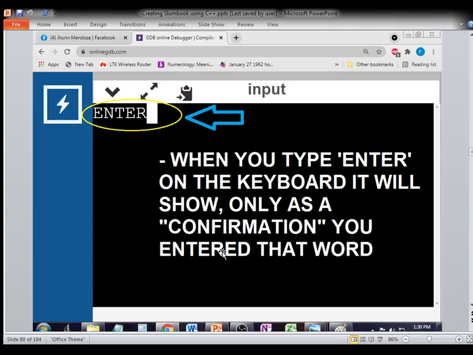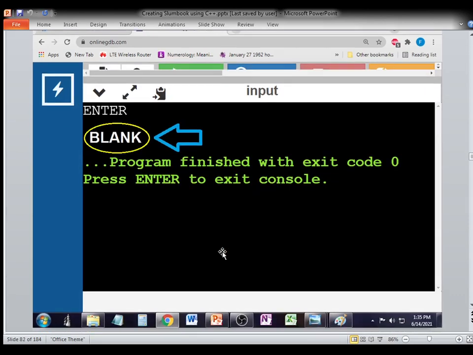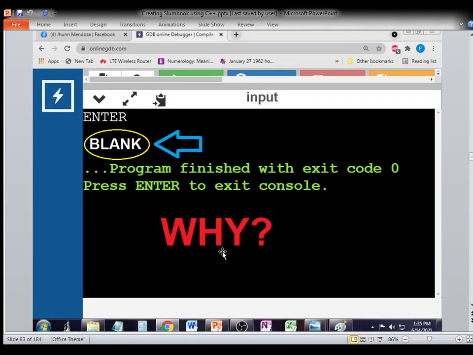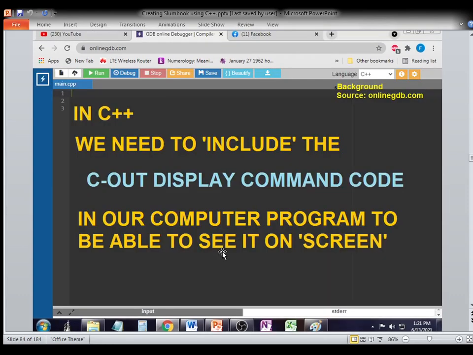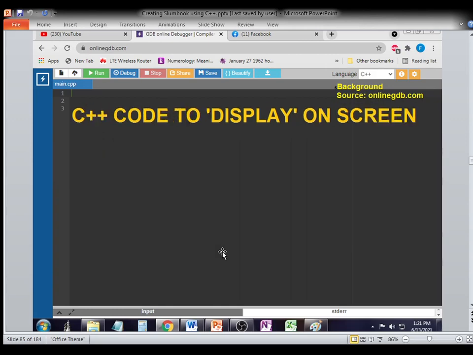But when you hit enter on your keyboard, you will see nothing here. Why? Because we need to add the cout display command code in our computer program to be able to see it on screen. There are two ways we can display something on the viewer's page: a direct display using the quotation marks, or the callout display using the memory's name.